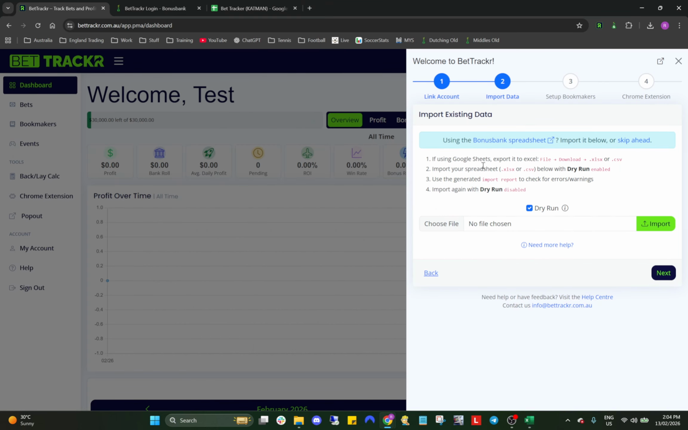The next step is saying import your spreadsheet below with the dry run. You're going to want to make sure the dry run option is selected at first. What this will do is give you back a report and let you know if there are any errors in the spreadsheet. If you've got a few thousand bets in your spreadsheet and you don't have this option selected and you go to import them and there are quite a few errors, you're going to have to go through manually and find all those. It's just going to be a bit of a pain. So definitely make sure the dry run option is selected.